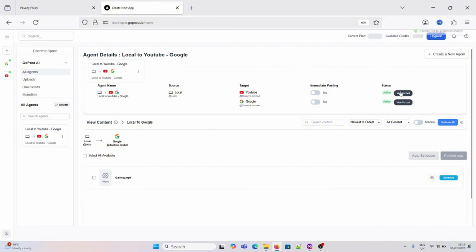Now let's go see YouTube. So it is already published here. Published on 30th July 2025, 23:19. So now this is the eye icon which I can use to go see. I click on this.